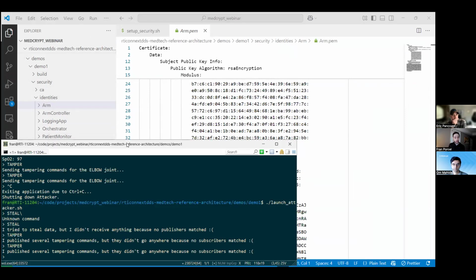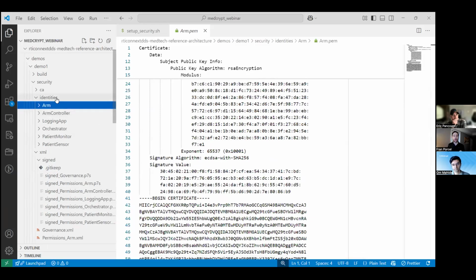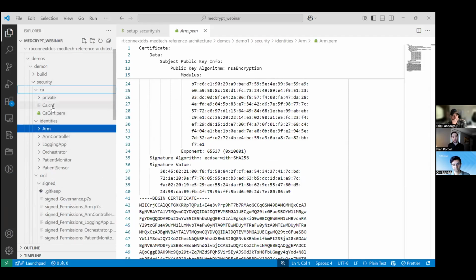but even if he was, the important key here is that the attacker, thanks to Medcrypt's Guardian and that root of trust, cannot get a hold of these certificates. But not only that, very importantly, it cannot get a hold of the certificate authority that is able to sign new permissions files, new governance files, new identities for that attacker application.